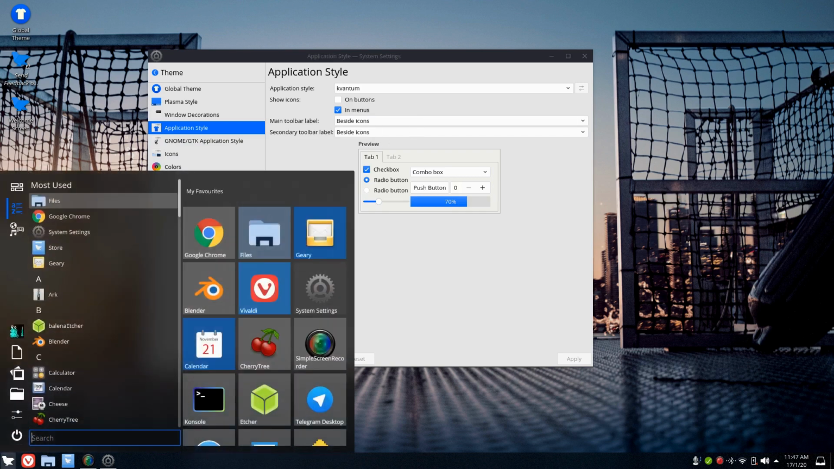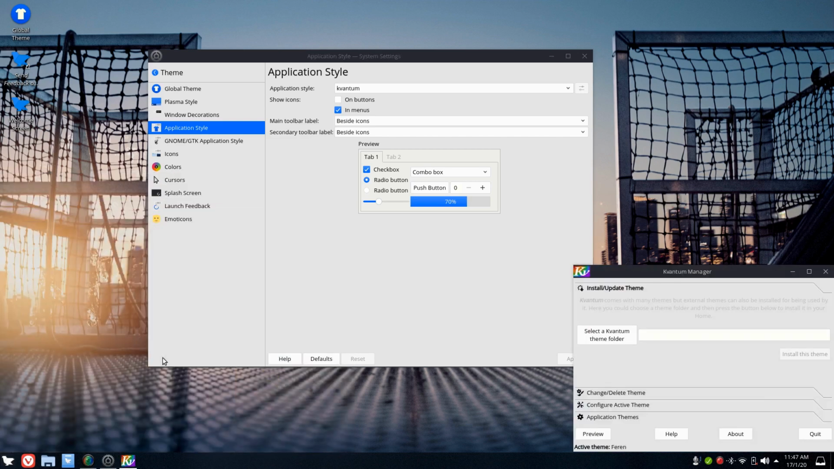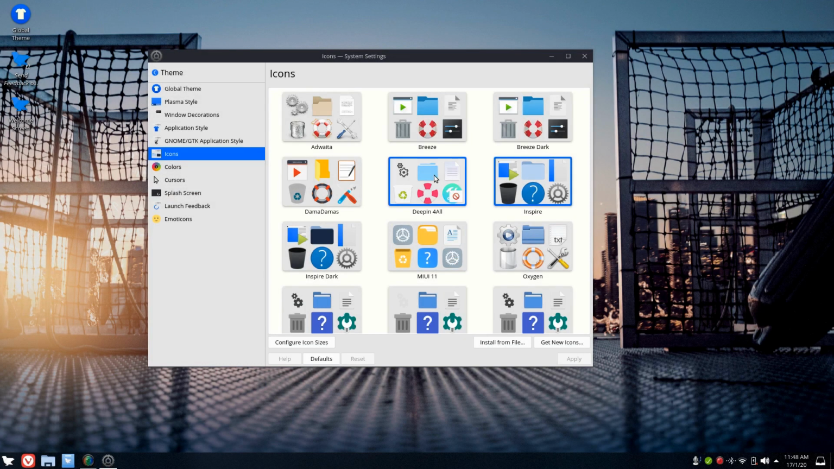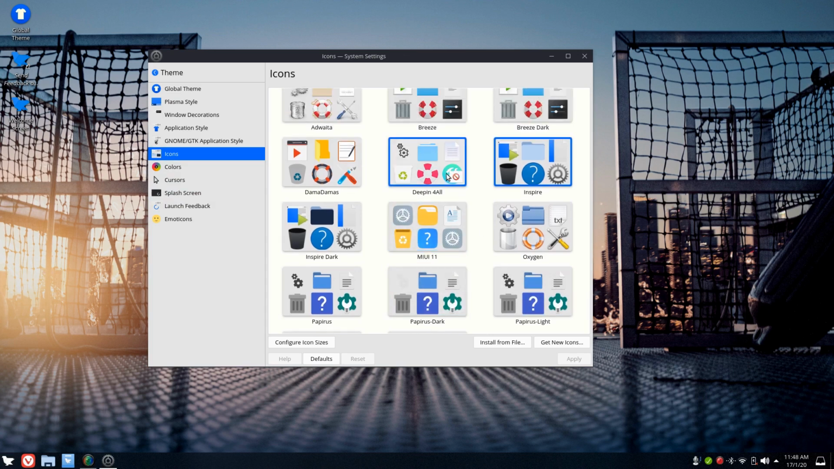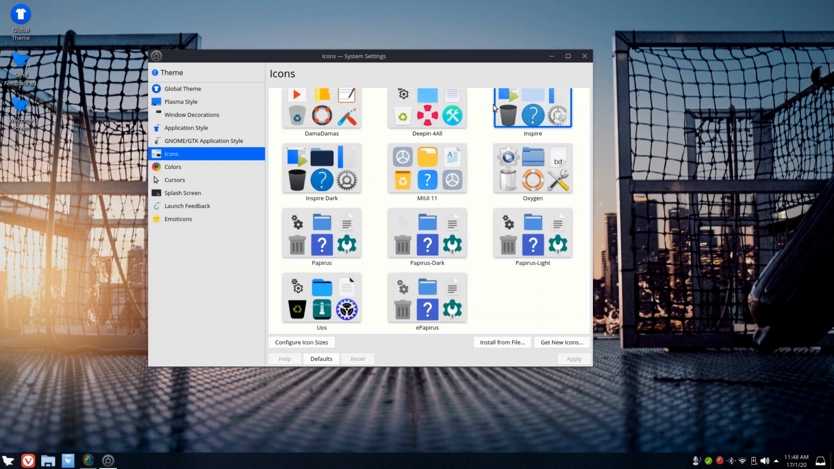You can work with the themes if we look up Deviant here, Deviant Manager, and you can change your themes within here. I've done that before, but I won't show that now. And then you've got your icons. I've installed a few icons, Papyrus, Deepin for all, Dharmadamas, and all that. But at the moment I'm going with the Inspire, UOS, which I think was another Deepin one.